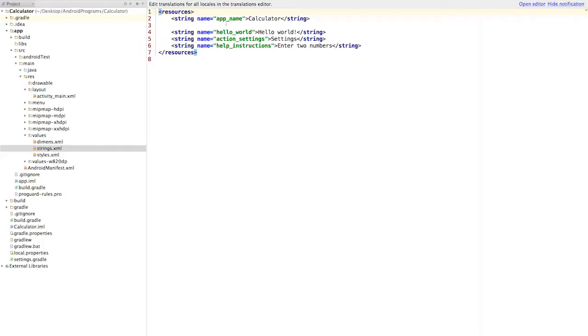And as it turns out, the name of the application, Hello World, which was in there initially, is from the string that was first created with the application, which has now been deleted. So we can delete that because it's no longer needed. Delete that altogether. And action_settings is from the settings menu within Android Studio. But the point is now we refer to the actual text that we want on the screen using this help_instructions.